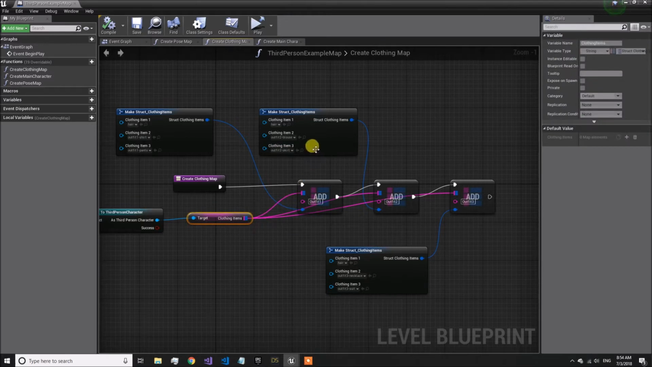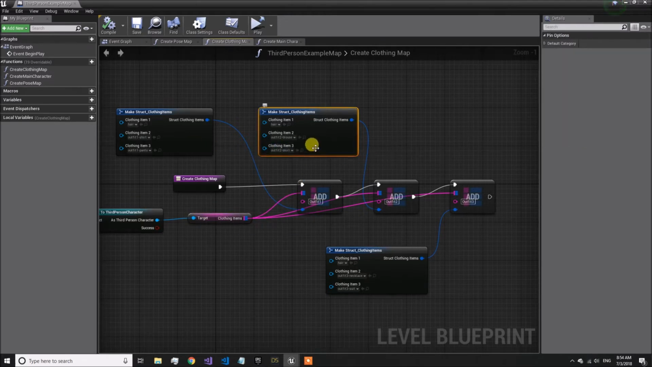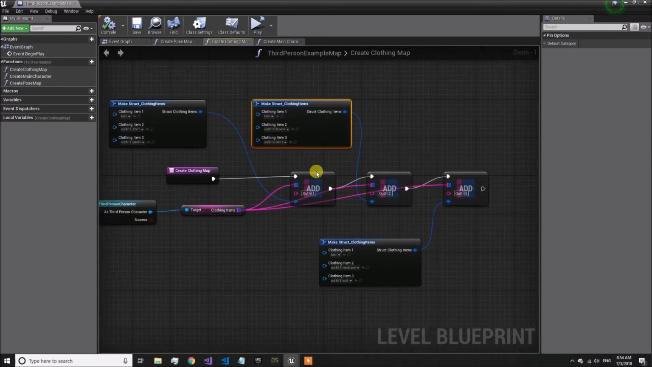Now all three different outfits are being added in the form of a structure. This structure has three properties of the type skeletal mesh. The first property is for the hair, the second property is for the first clothing item, and the third property is for the second clothing item, and I have assigned a name to them.